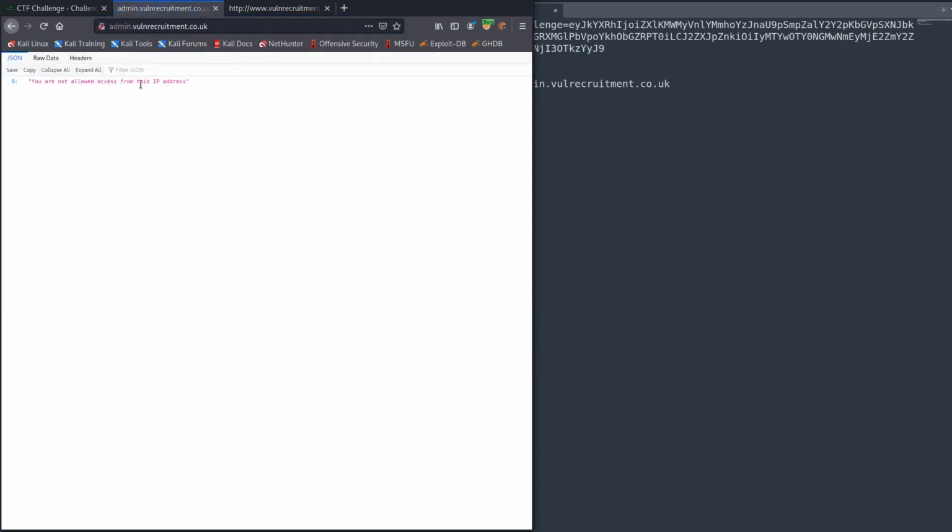And we see we're not allowed access from this IP address. So right away, that's got me thinking this is going to play a part at some point. We're probably going to need to view this page, so we'll probably need to find some kind of server-side request forgery or something. I'm assuming it's a localhost address or some whitelisted thing that we're going to have to find a way to get into, maybe.